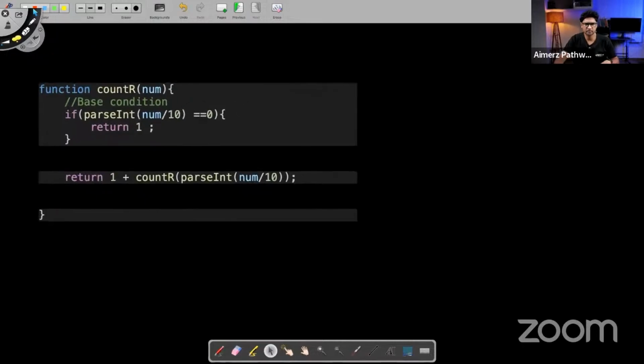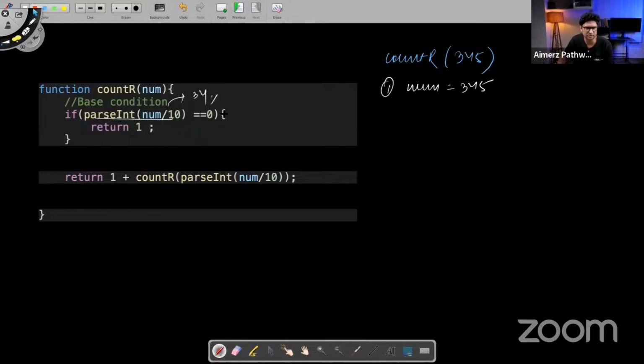Let's try to see how it works. In the very beginning, I call count. Guys, please pay attention. I call count(345). The first time the recursive call happens, the number value is equal to 345. Now this is divided by 10. This will be equal to 34, which is not equal to 0.